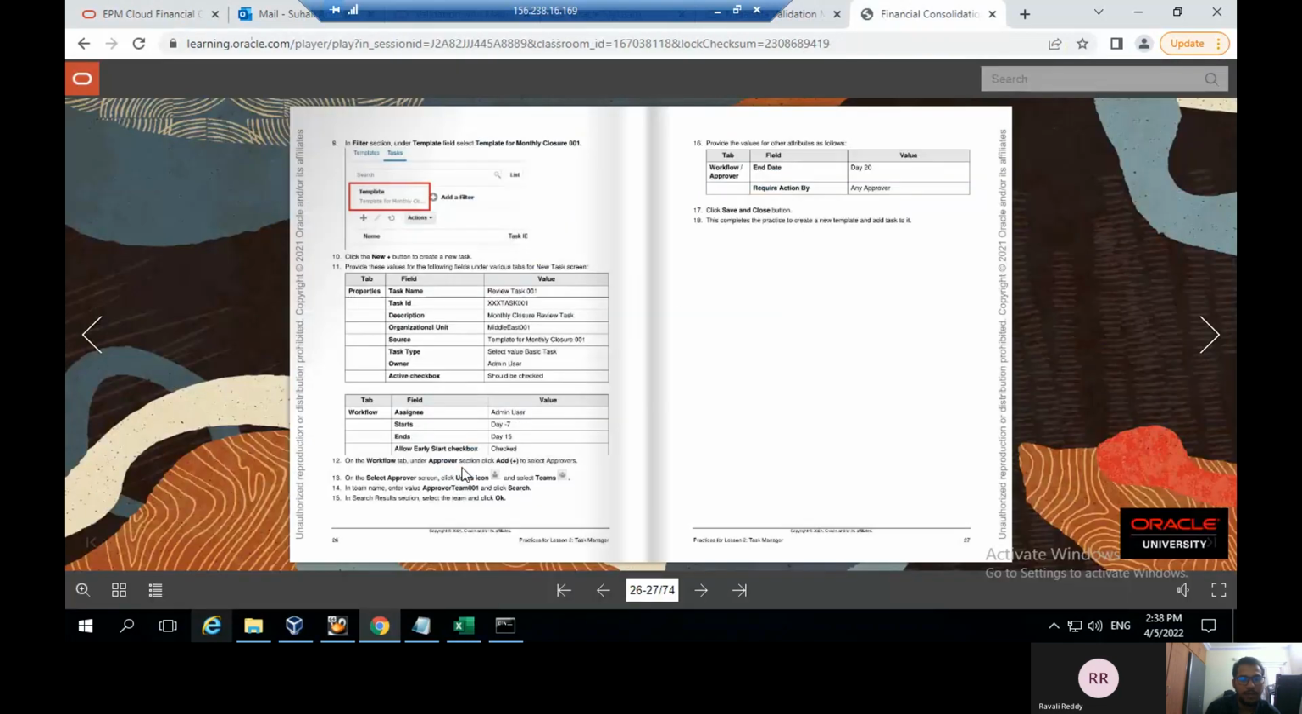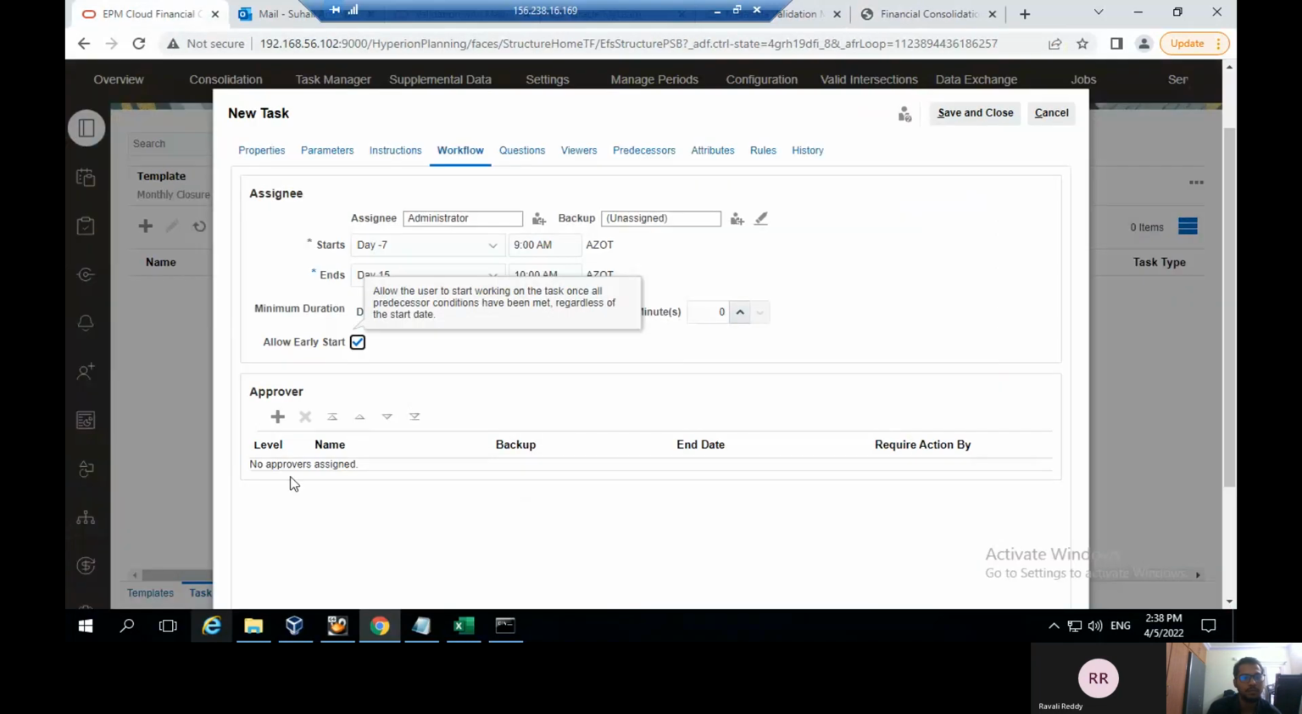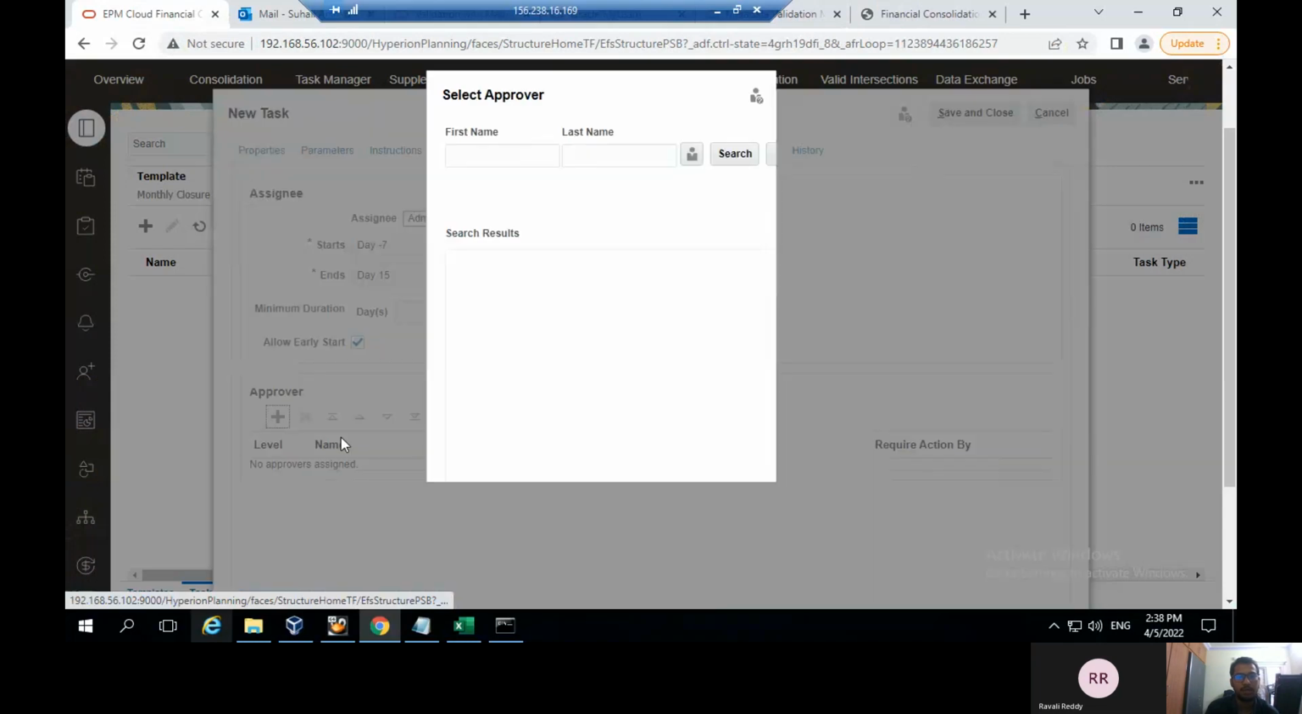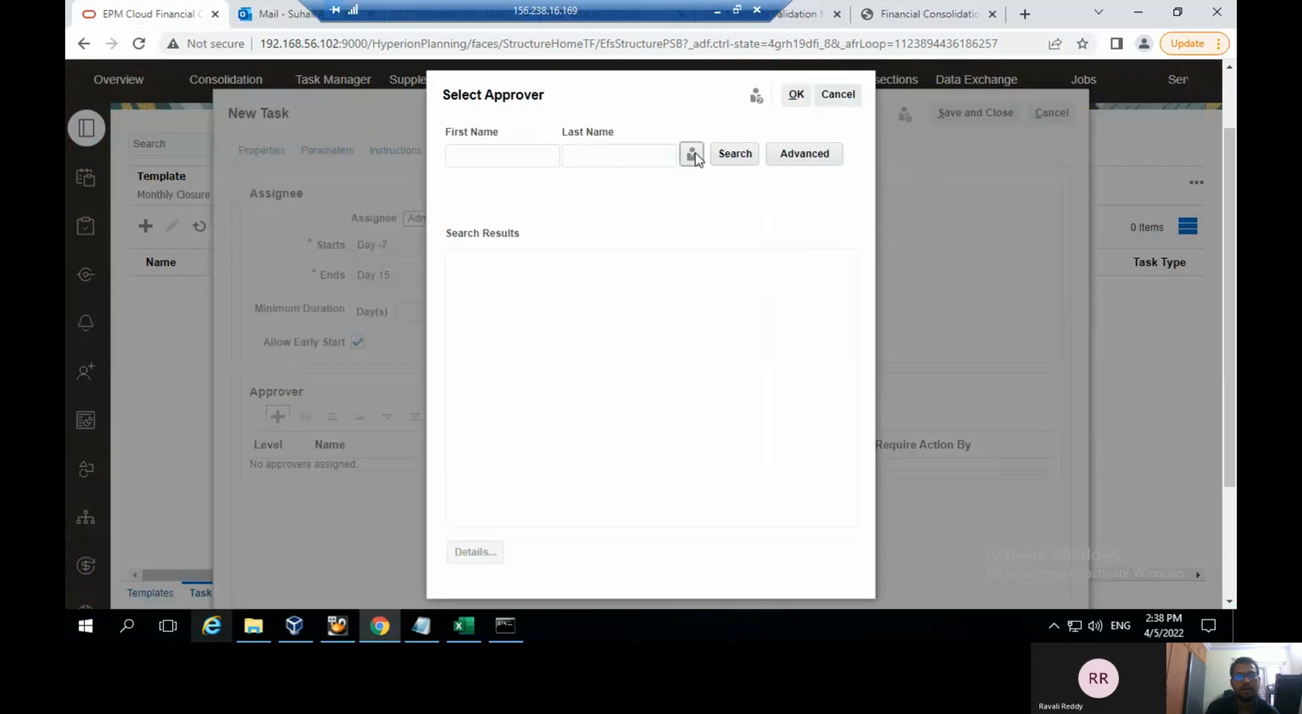We'll check, and on the workflow tab under approver section, click add to select approvers. On the select approver screen, click user icons and select teams. Here we'll add, and in the icon we'll select teams, we'll search, and we'll approve a team, and we'll click on OK.